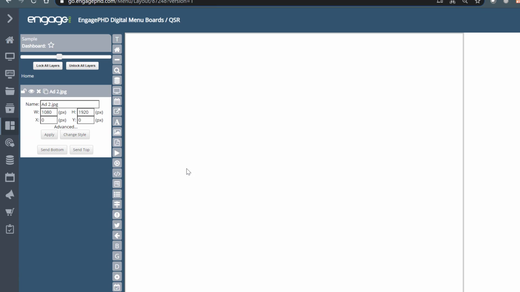So Google Slides, it's a very powerful tool similar to PowerPoint, but it's a great way to upload backgrounds that you create or full screen images as promotions or menu boards or wayfinding within a full screen playlist.